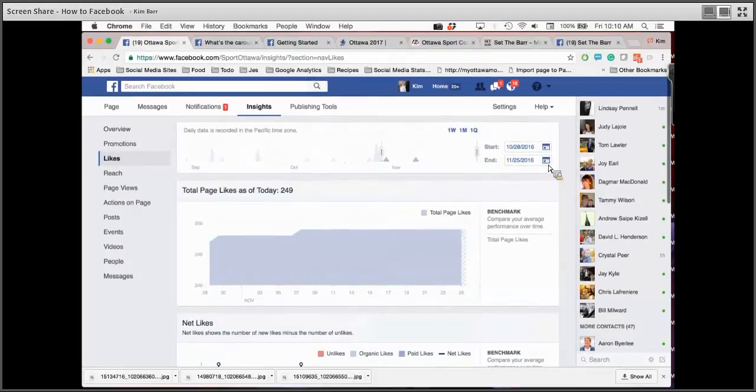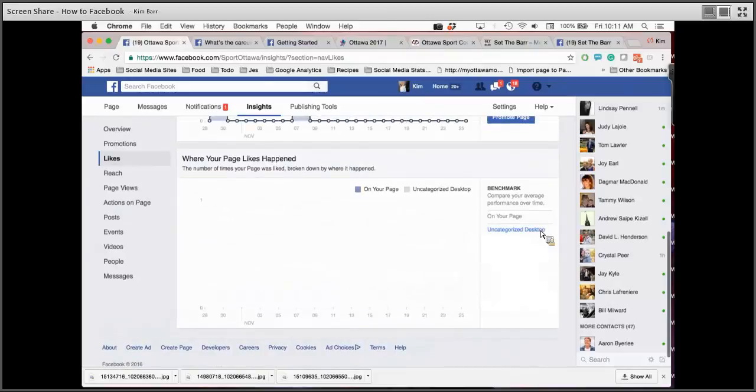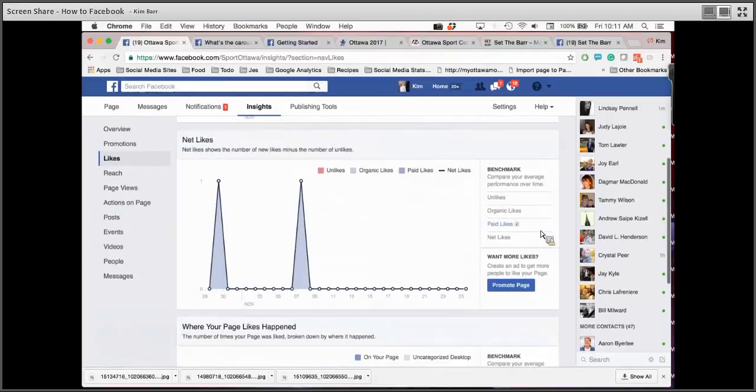Let's see if this is going to work up here. There we go. Here's your likes. So it gives you a benchmark of your likes. You can change when you start it, so you can see the growth over time. And down here, it will show you if you get any unlikes.